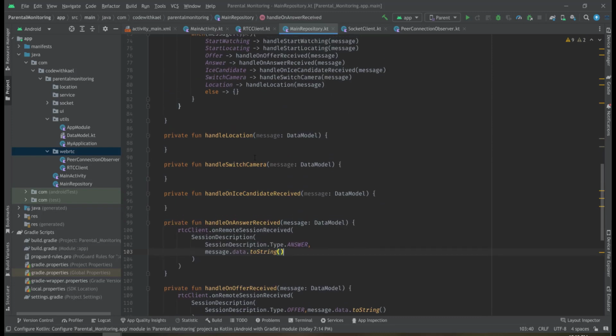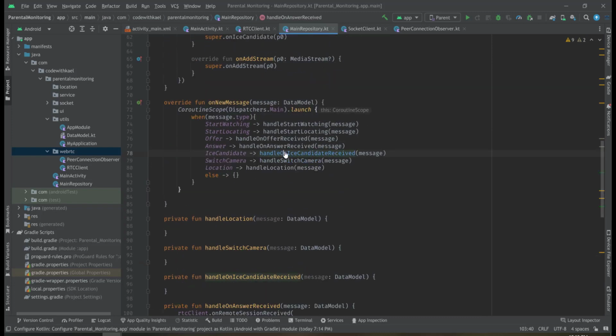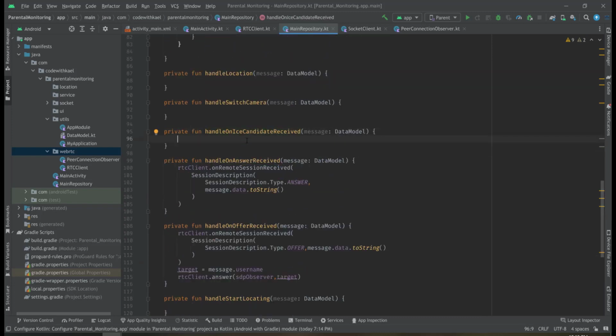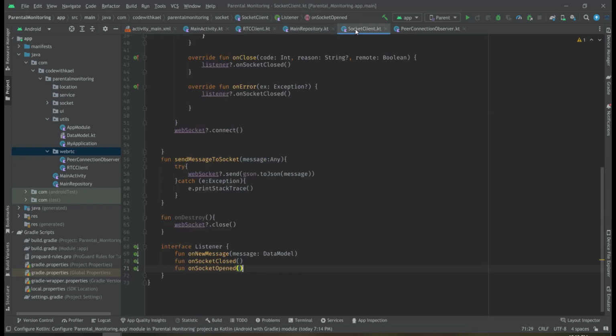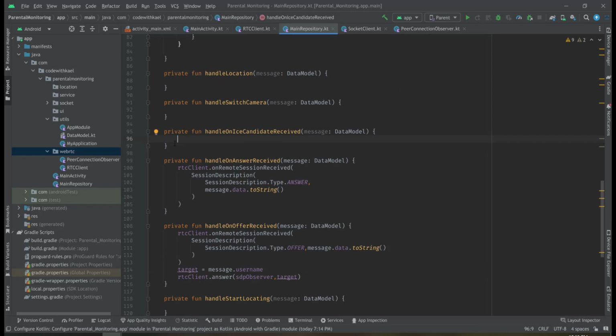The next type that we have to handle is the ICE candidate. So whenever we are receiving an ICE candidate from the server, that we are sending using this function and mapping the value of SDP mid to a string, we have to convert this map to a data model. To do that, first I have to create my data model.